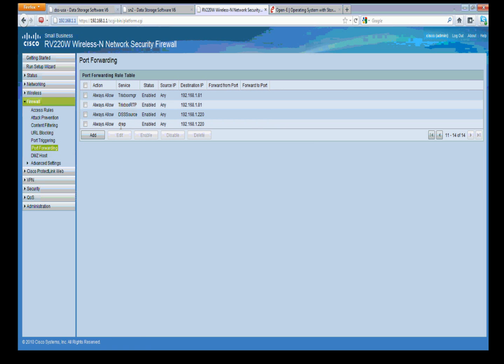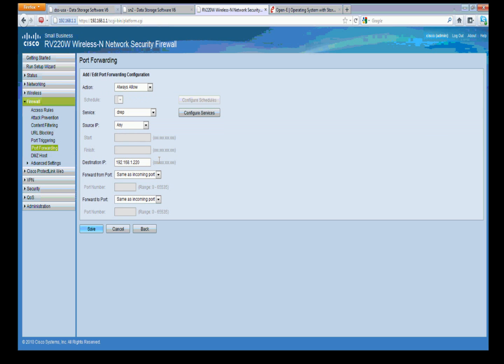So here I have port forwarding, where I'm going to set up my port 873. This is what we call DREP, just for short, data replication. And this is my internal server, which is 192.168.1.220. So let's go ahead and take a look at that so everybody gets an idea.